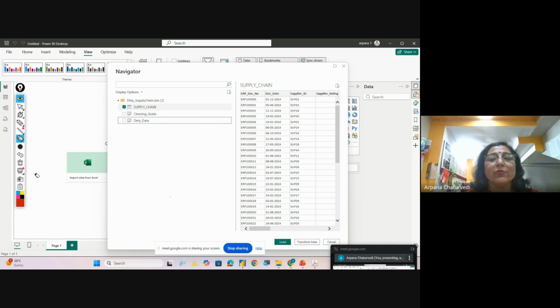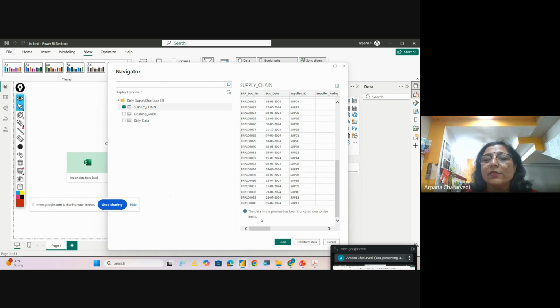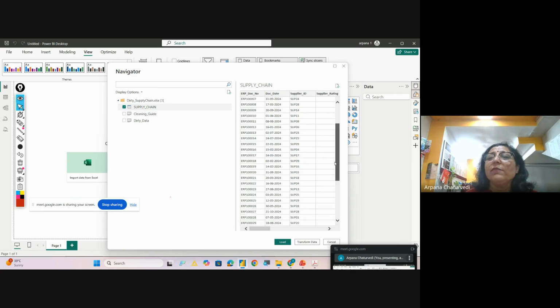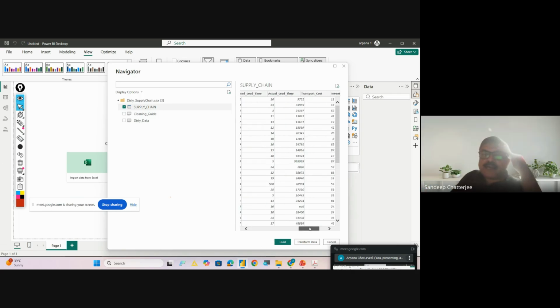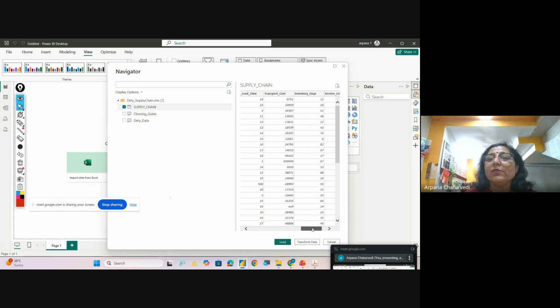Why is this preview over here? If you see carefully, while previewing, sometimes it is mentioned that it's not a full preview. Data set size: data in this preview has been truncated due to size limits. Can you see? So it is just a preview. It is not the complete data.